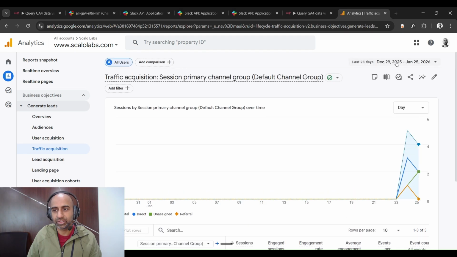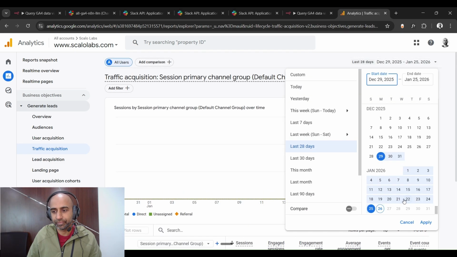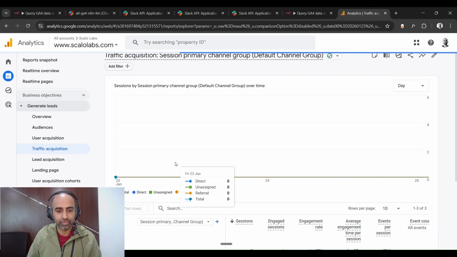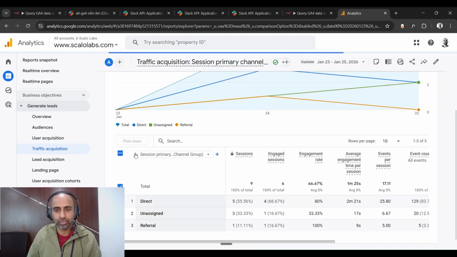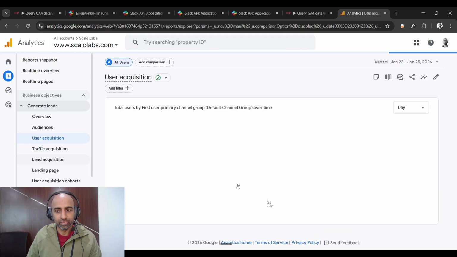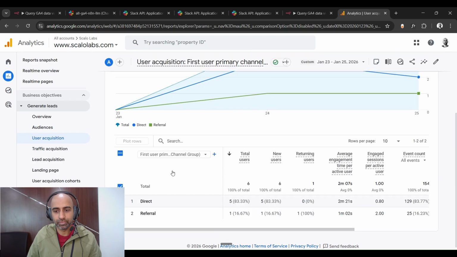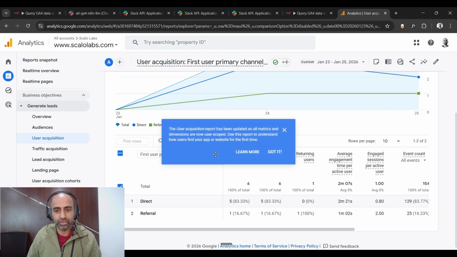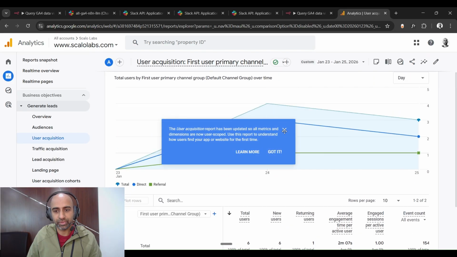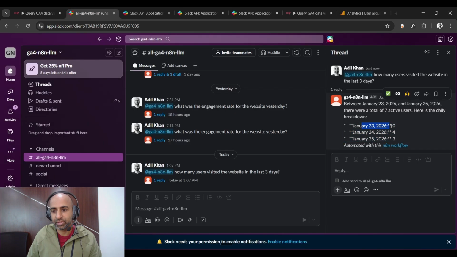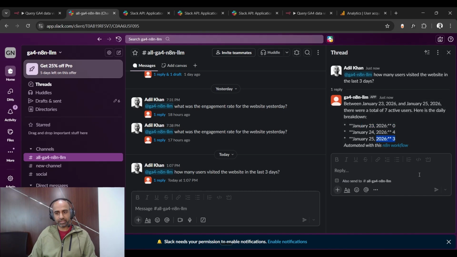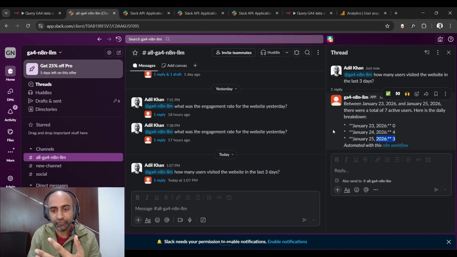So let's change this to 23, 25. Cool. So 23rd is 0, 24th is 4, and 25th is 3. Let's just verify it. 0, 4, and 3. Okay, great success.